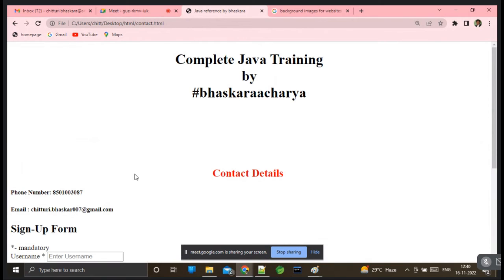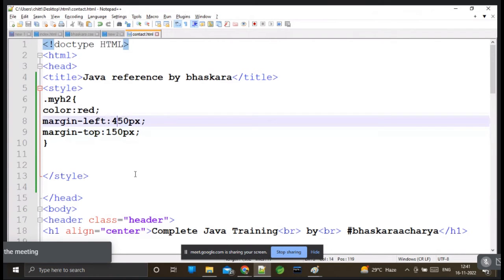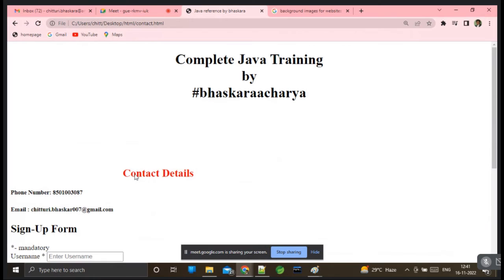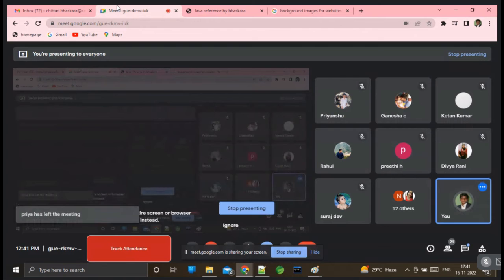And if you want to move an element to the left side, you can decrease the margin left. Here we used 450 pixels, so you can use 250. You can decrease the space. Now it will come to the point. Yes, exactly 250. So if you want to move one element to the right side, you have to increase the margin left.